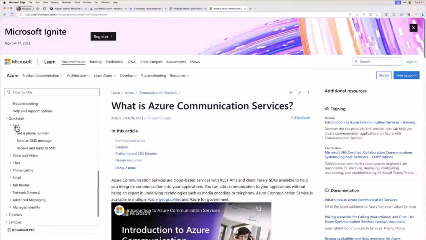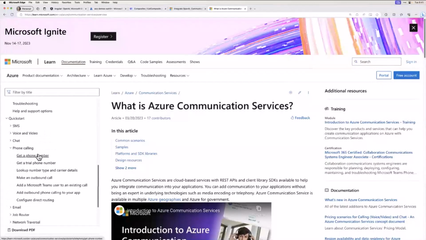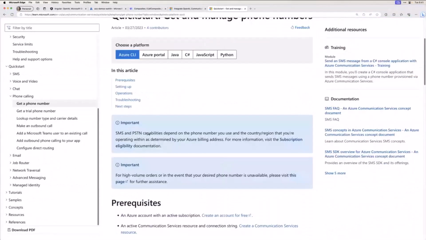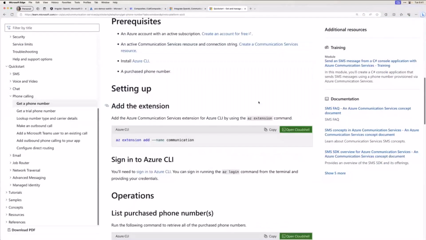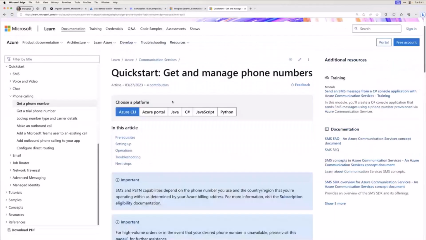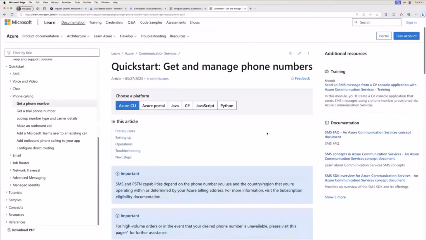And notice on the quick starts, there's SMS, shows you how to get a phone number. I'm going to be walking you through that. Here's phone calling, and there's quite a few you'll see on this, multiple languages, all that fun stuff. I'm going to be showing TypeScript, but you'll see you can do it in all kinds of languages if you wanted to add phone calling into an app.